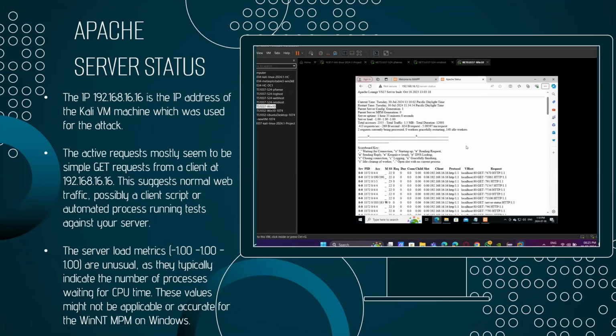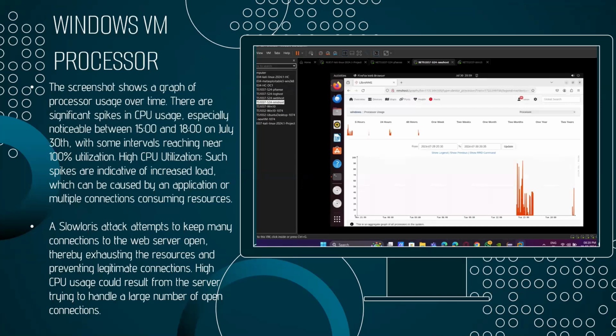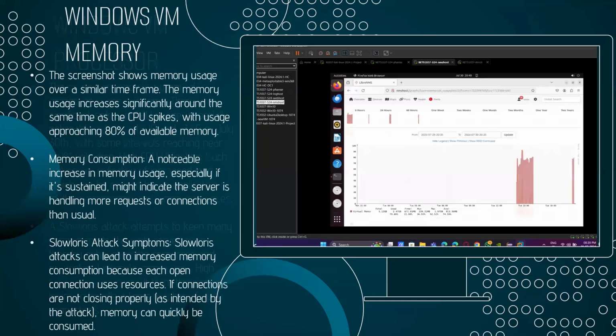This indicates the server struggling to handle the numerous open connections caused by the attack. We also noted a significant spike in the memory usage and the network traffic, further evidence of the attack's impact. The increased memory consumption suggests that the server was handling more requests than usual. Consistent SlowLoris symptoms were also identified.